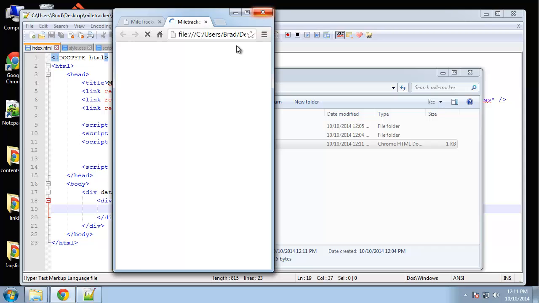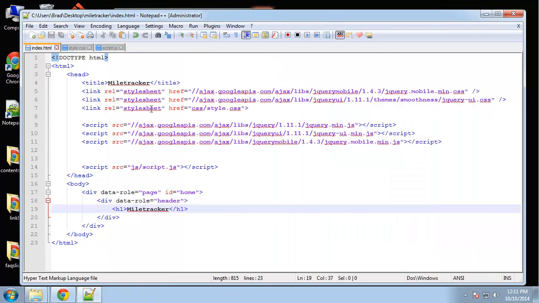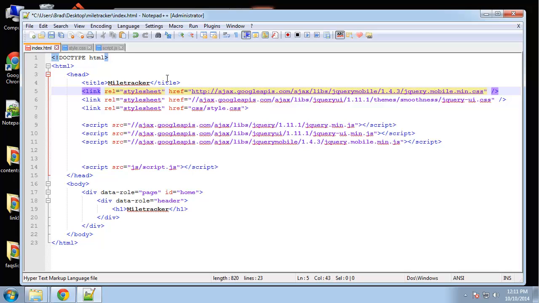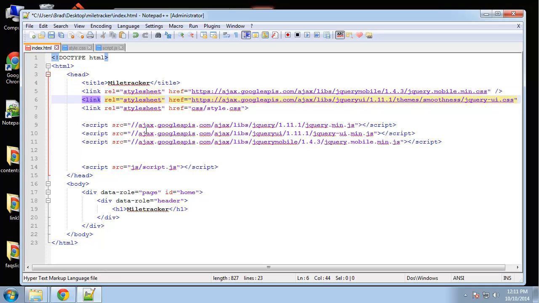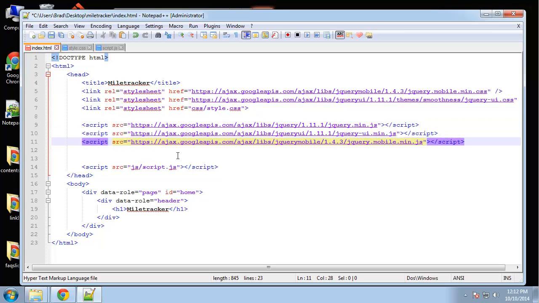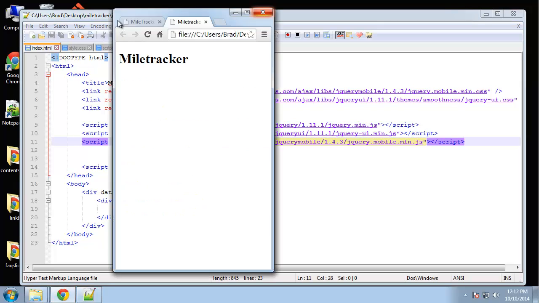Okay, we're getting this loopy thing because in our CDNs we need to provide an HTTPS, and I'm pretty sure that's due to doing this on my local file system and not a server. Alright, so there we go.